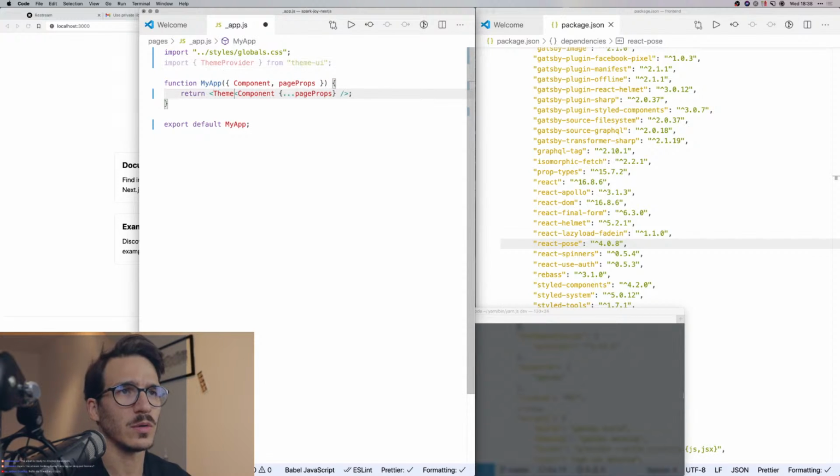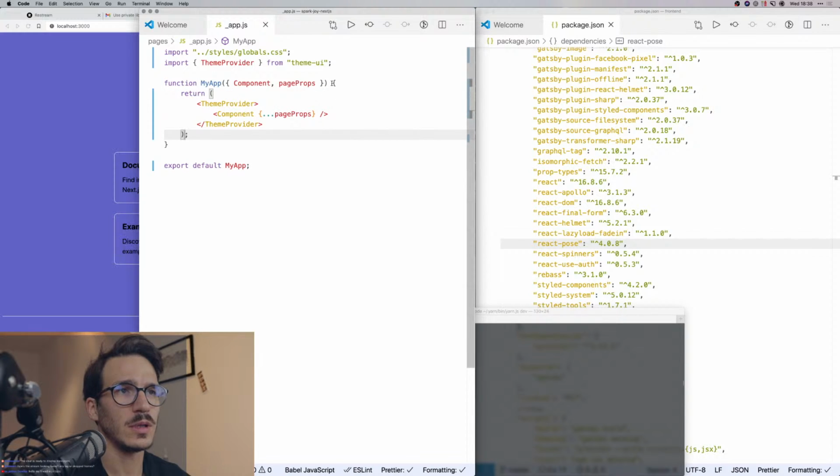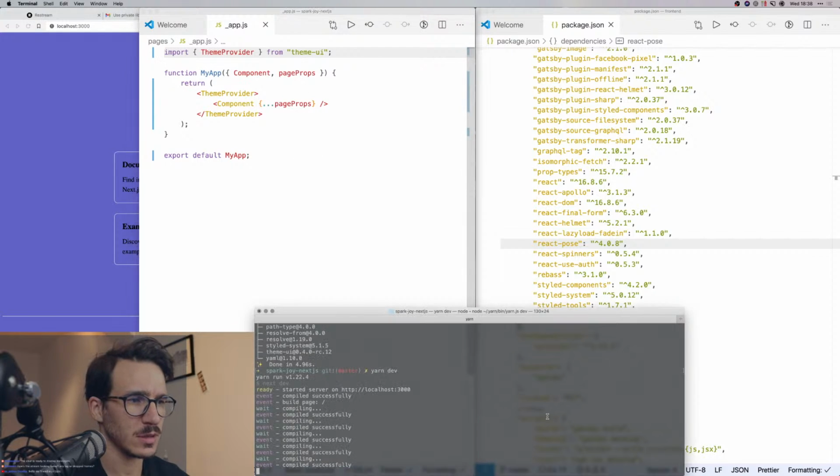And then we go theme provider. We wrap the whole component tree in this thing. And then we're going to delete the CSS stuff. Okay, theme provider showed up. We're going to delete globals.css.